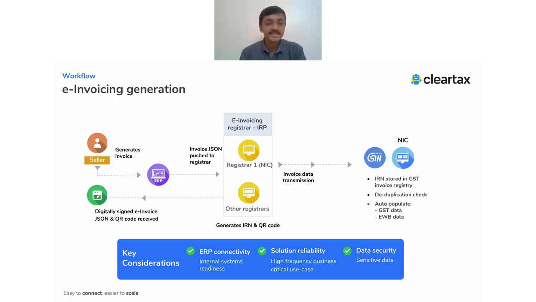So just a small review of how e-invoice generation happens. It happens in the way shown in the diagram below. E-invoices are not invoices generated on the government portal. Rather, e-invoices are those invoices which are generated on your ERP, which are then pushed to the IRP, the invoice registration portal. After I generate an invoice in my ERP, its details are pushed to the IRP.